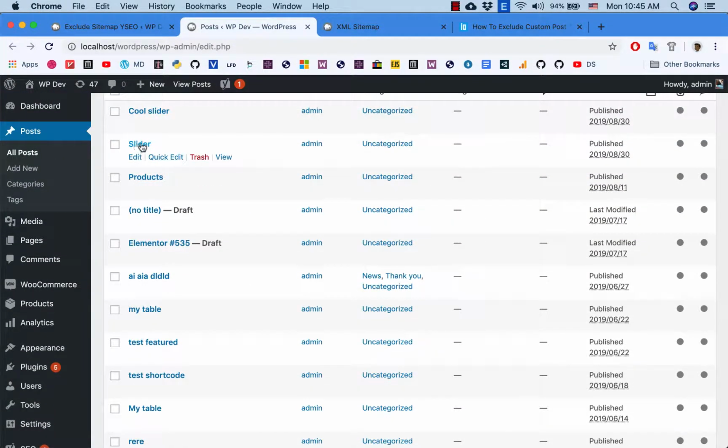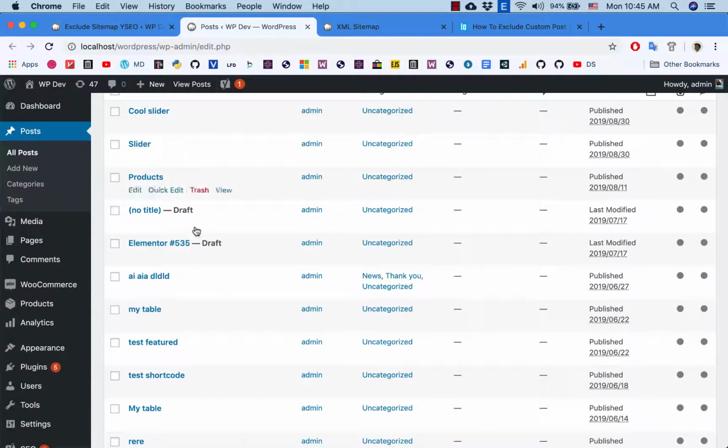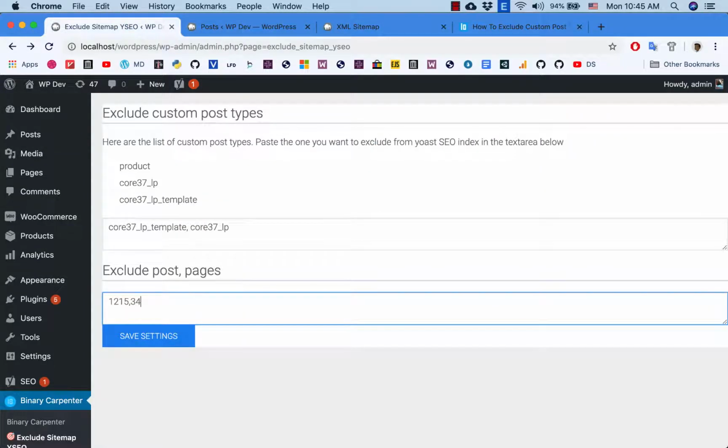So for example, I go to all posts here, and I want to exclude this post. So I hover on the edit link, and at the bottom of the screen, you see the post ID. So the post ID in this one is 1215. I put it here. Maybe I want to exclude another one, 348. So now if I click on save settings, you see that these posts will not display on the sitemap anymore.